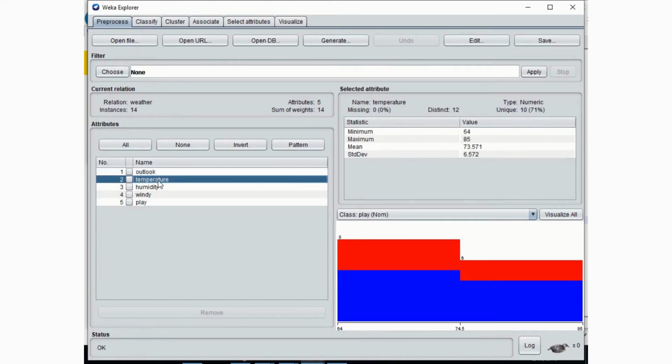For temperature, the situation is a little bit different because the type of this attribute is numeric. For numeric values, you have several statistical factors: minimum, maximum, a mean or average, and a standard deviation. And this shows the distribution of the records for these values and the class distribution.